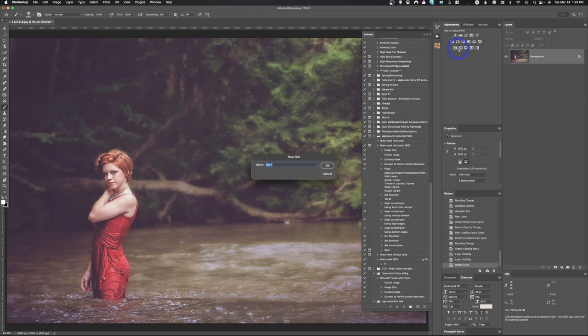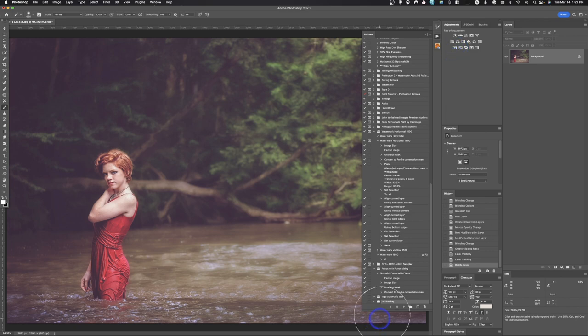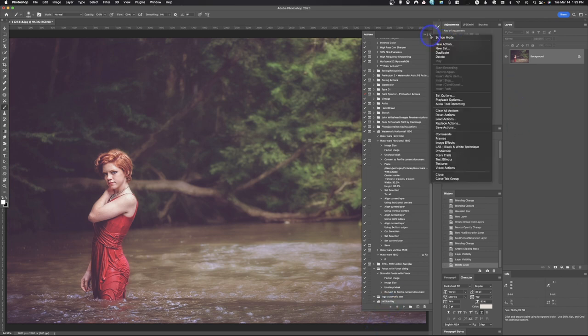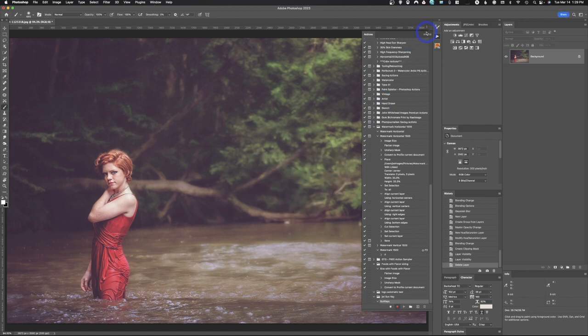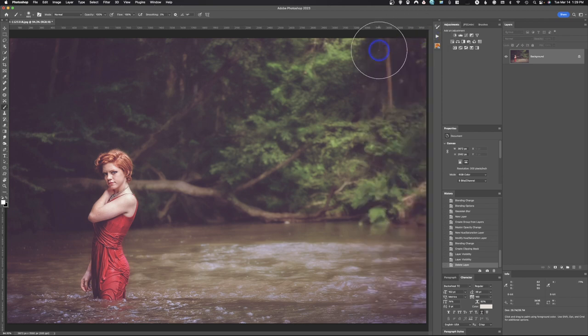So we'll say new set. And we will call this JWI sun ray. We'll hit OK. And then we're going to create just a simple action. So come up here, new action, and we'll call this sun rays, and we are ready to go. I'll give this the color orange since that's typically what the colors are going to be, and we'll hit record. Now everything that we do from now on, it's going to record.